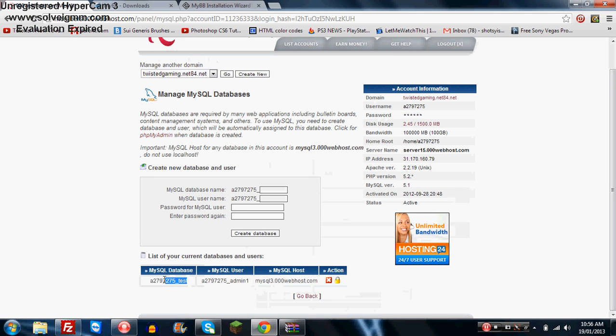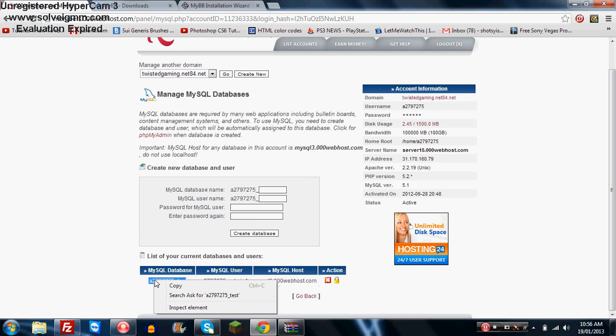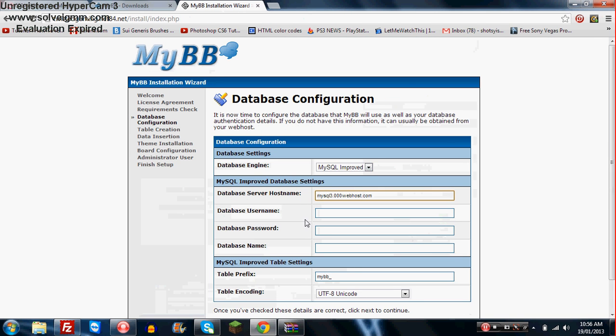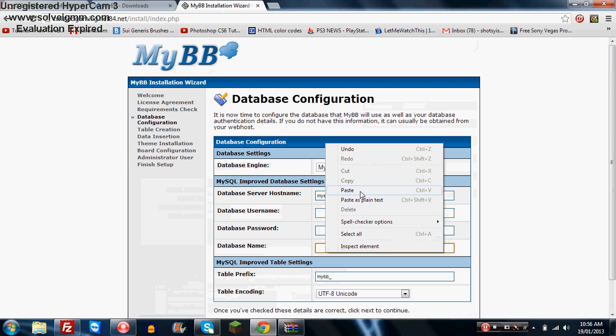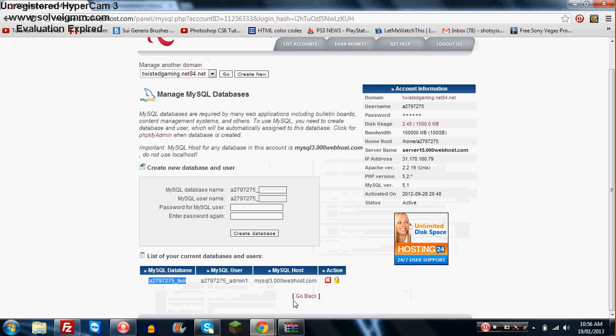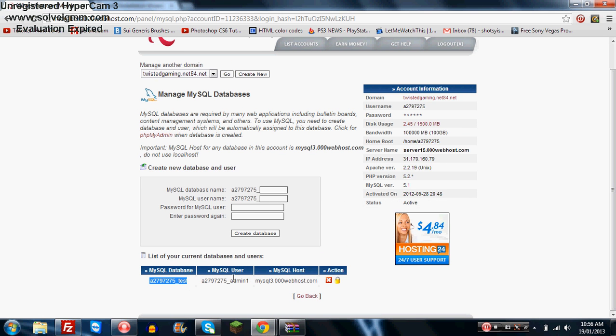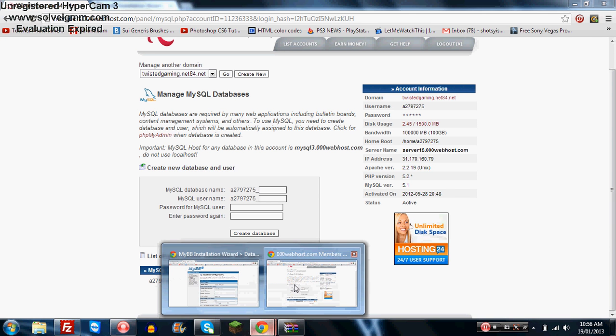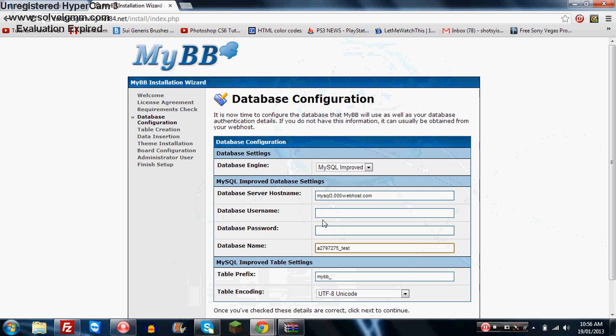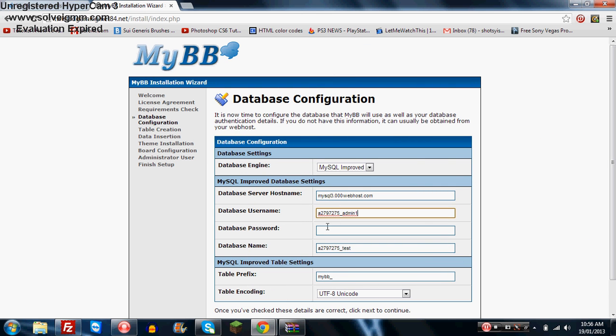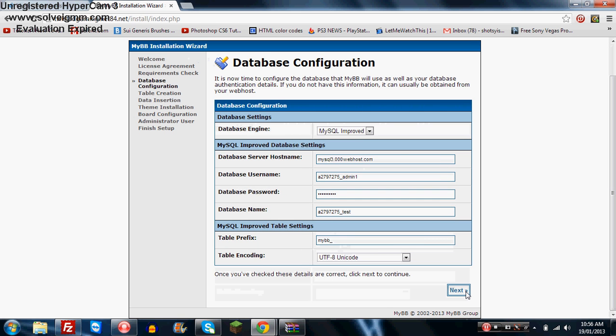Database, copy that, and put that where it says database name. Go back where it says database user. Copy that. Put that where it says database username and enter in the password you gave earlier. And click next.